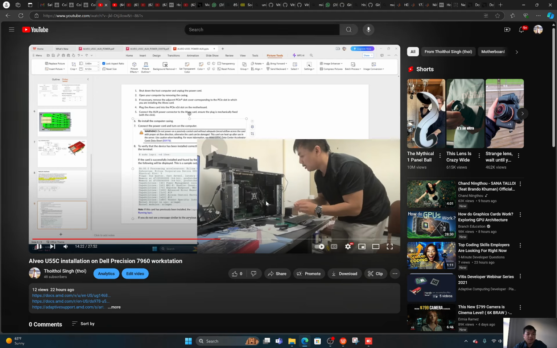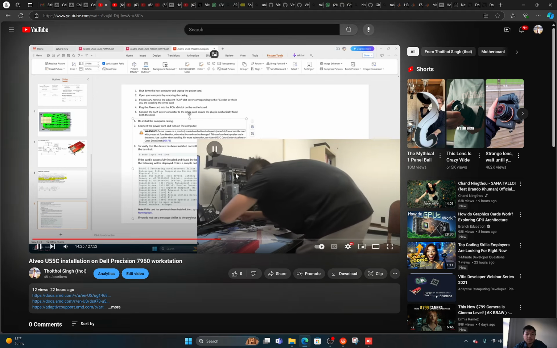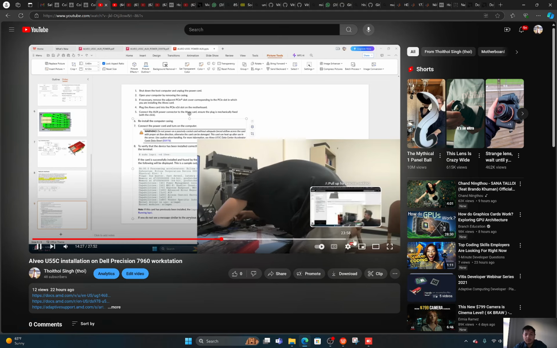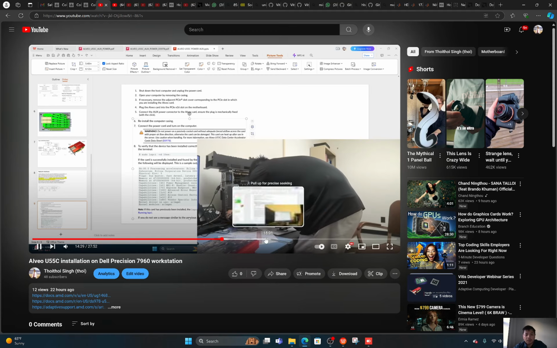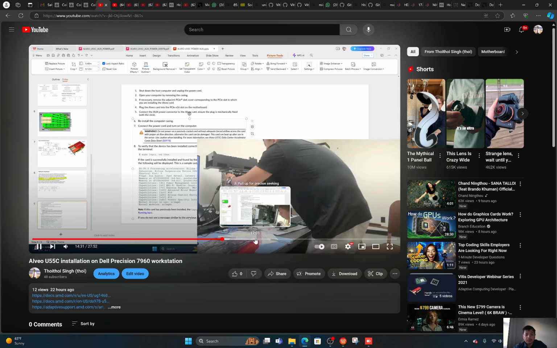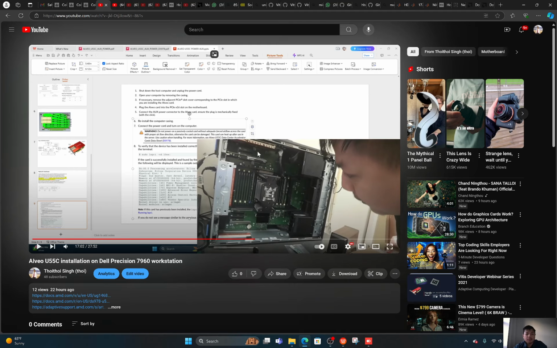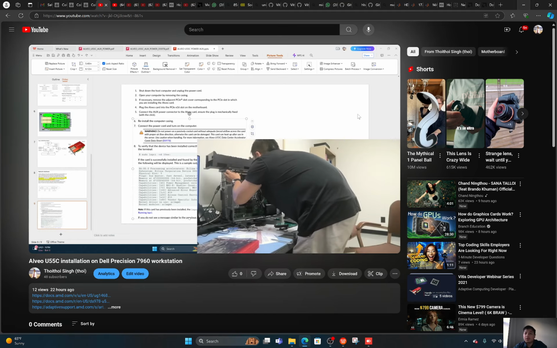So this is on a Dell workstation, and we installed it on the top side right here, as you can see. Do I have a close-up? Where is that? There it is. Yep, so it's installed right here. Yeah, so I'm going to continue.